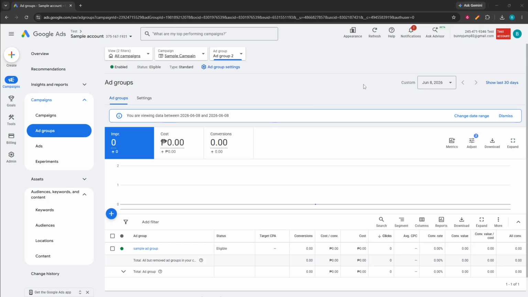In today's video, I'm going to teach you how to create a negative keyword list for Google Ads. To get started, open your web browser and go to the Google Ads website. Once you're there, sign in to your Google Ads account and give the dashboard a moment to fully load.